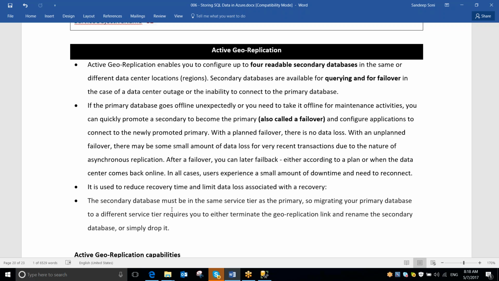Either you depend on automated backup, but the problem with automated backup is that it will take a lot of time to restore. And second, it is not necessary that all your data, that is, up to the last transaction, will be recovered. There is a good chance that some amount of transactions can be lost. That is when we go for active geo replication, when we want our last transaction also to be recovered.